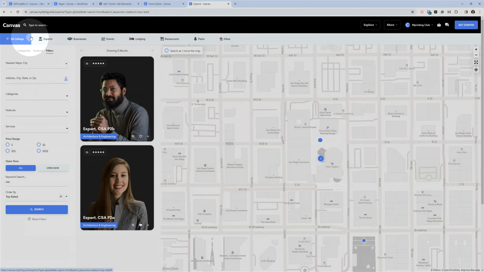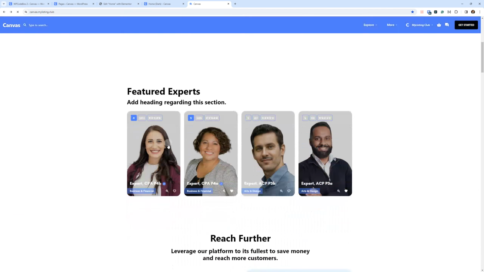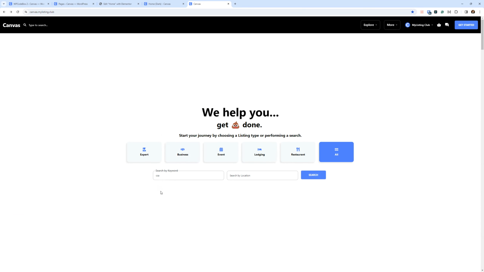Okay, and it's globally searching. We see here in the first tab up at the top, this is all listings. That's our global listing type. And it found both of those listings with the CSA in there. So then search by location, it's going to do the same thing. It's going to go out and search for those, by location.